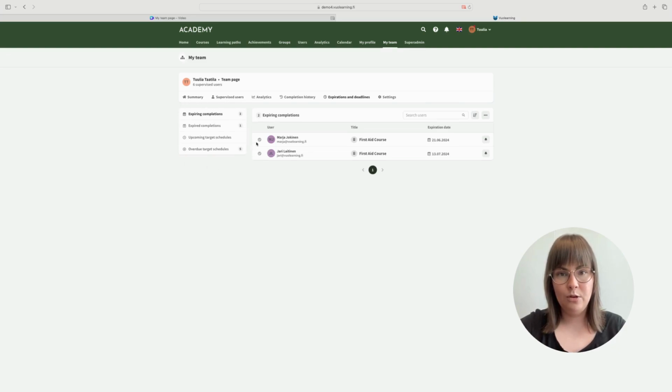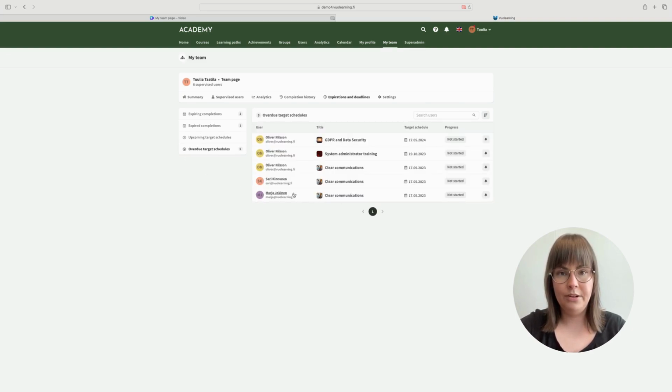The admins of courses and achievements can also set automatic reminders for the users, but here the team leader can send reminders separately if needed from this bell icon. The platform provides you with a template for the email, but you can also modify the email if you want.